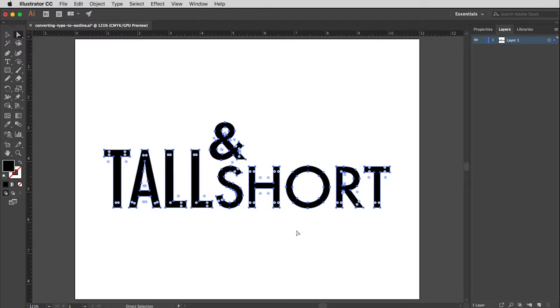So again, you can't edit these as type anymore, but what you can do is modify the shapes in really cool ways. Now do keep in mind that this is a pretty simple typeface. Sans serif, all straight lines, right angles, and so this is going to modify very easily. But look at the S here, or if you have a serif typeface, or if you have a highly decorative typeface, then they're going to have a whole bunch of control points, and that makes it a bit more challenging.